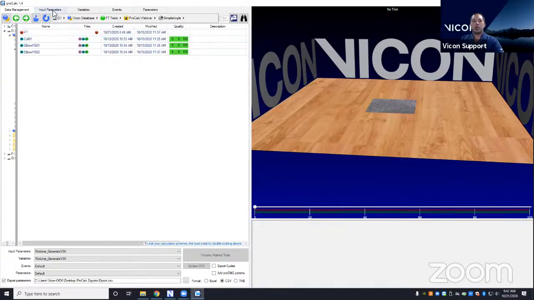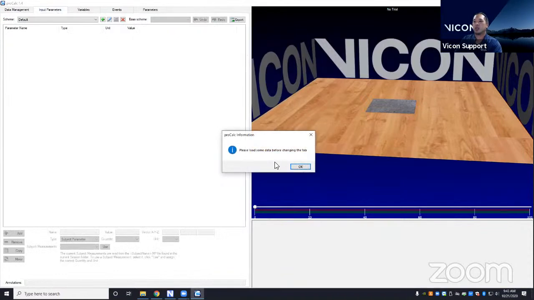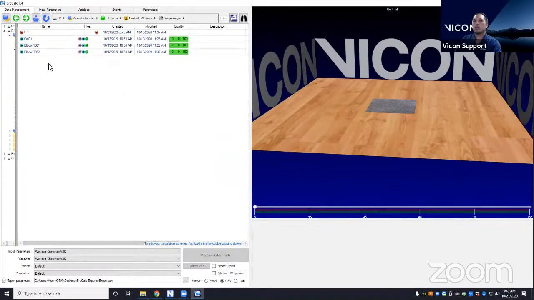As I was talking about, we do have schemes that go across the top here. That's how we put in inputs or calculations or define our kinematic model in Nexus, or sorry, in ProCalc. And the important thing really is that you have to have a trial loaded before we go. So if I try to click on input parameters right here, it'll say, please load some data before changing the tab. So I'm going to go ahead and do that.